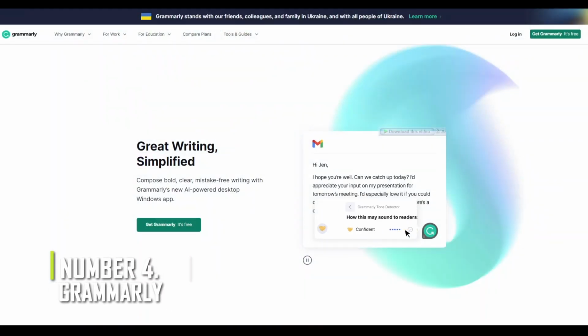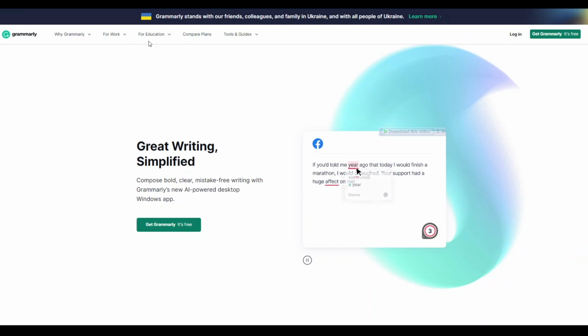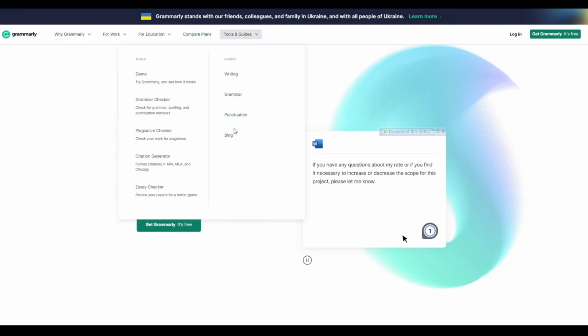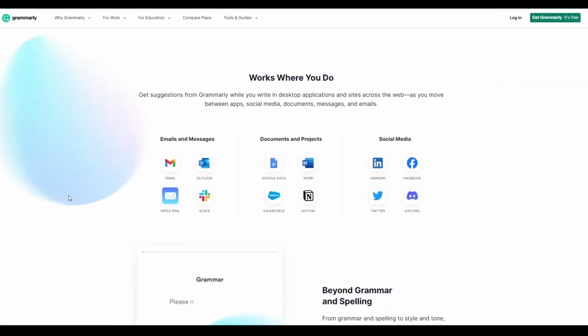Number 4. Grammarly. Writing is often the meat of content generation, but your content needs to be readable and engaging. Grammarly uses AI technology to suggest better phrases, check your grammar, and basically make sure your content is engaging and accessible to the right people.